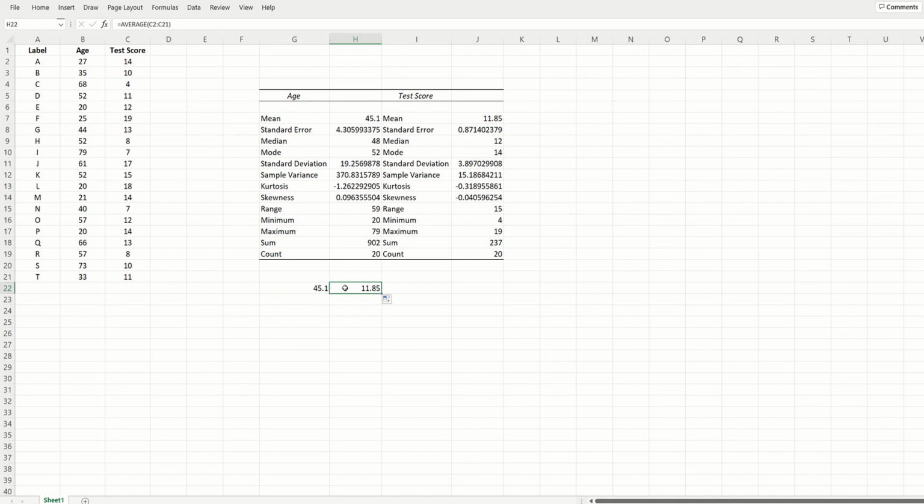As I said, it's a lot more flexible, a lot more adaptable than just the data analysis. So let's try another one. Let's say we want to do the sum of column B. Sum is an easy one, so I'm going to select just sum of the age, 902. Again, that's exactly the same as this number.